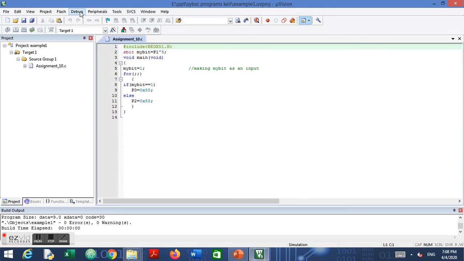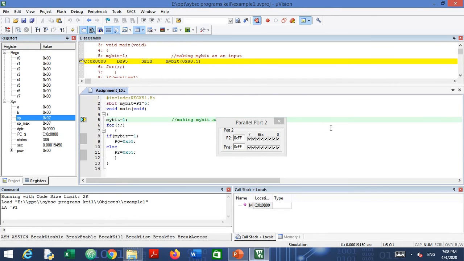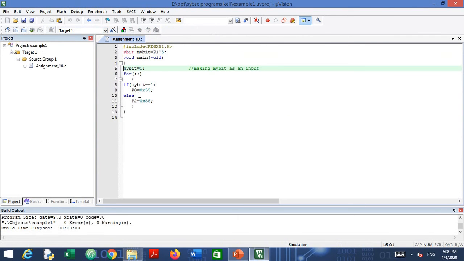Now let us simulate this program to understand the logic behind it. I'll go to debug, start stop debug session, and I think I have to make some changes within the program. I'll stop this debug session. I have made one mistake, that is I should send it to port 1. So I should mention port 1 over here and port 1 over here, and I am sending AA. My bit is monitoring 2.5, that is another correction. So we are going to monitor 2.5.